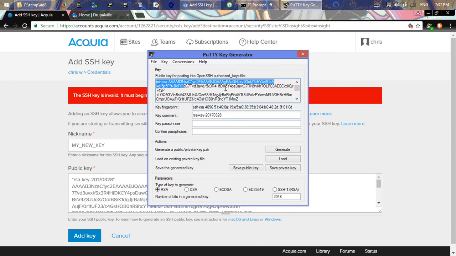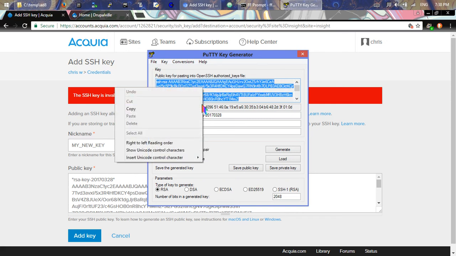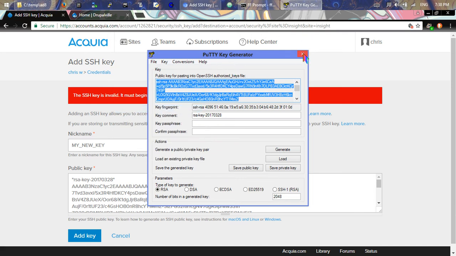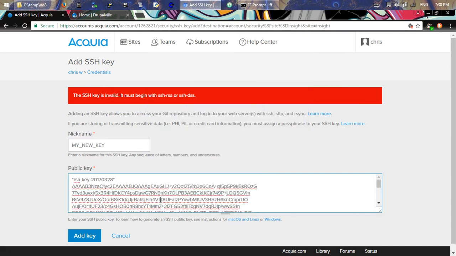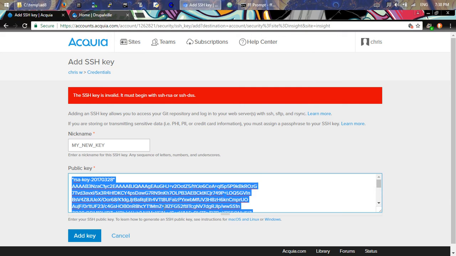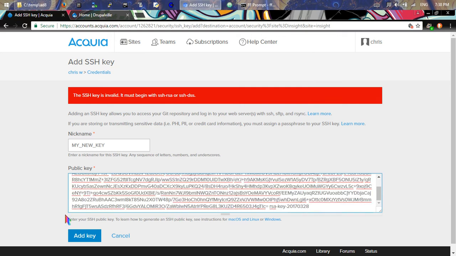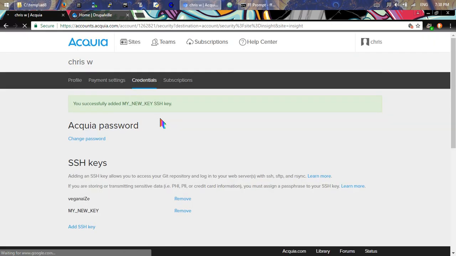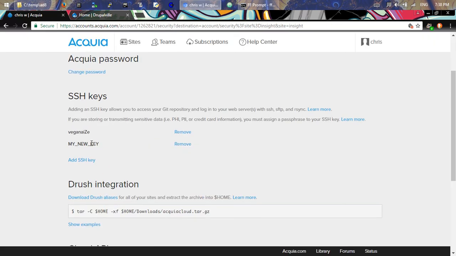So the weird thing with Putty is don't even bother saving your public key, because it's just going to cause you all sorts of confusion. Do save your private key. You can regenerate your public key from your private key. And then Control right click, select all, right click, copy. And this one, I'm going to Control A, Control V to paste, and this will work. And there you can see my new key was added.